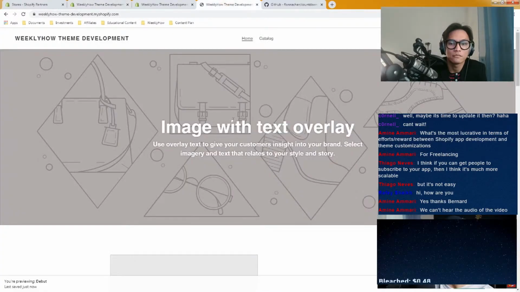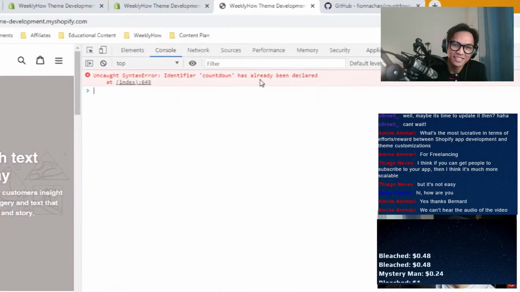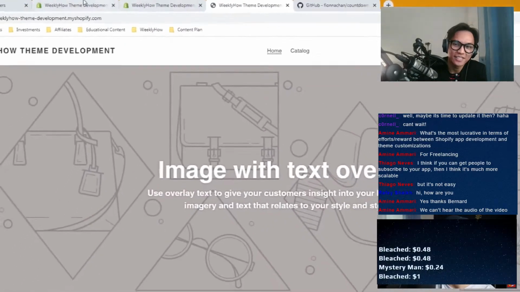Let's open our homepage, hit refresh. All right, so it's now working. I think we have a problem. Let's just open the console. So, identifier countdown has already been declared. All right, so I think we need to change the variable.